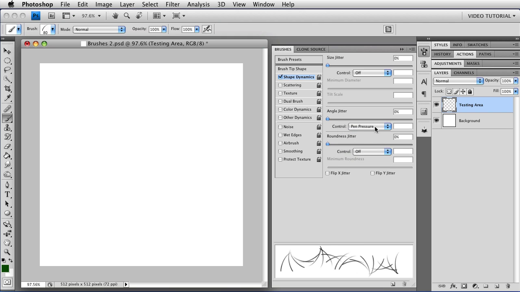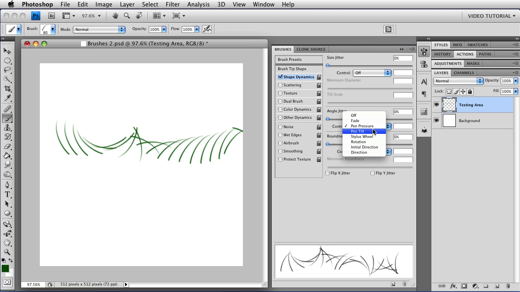Pen pressure, once again, will add 0 degrees or up to 360, depending on the amount of pressure that you have applied to your pen. And the same with pen tilt and the stylus wheel. They work the way that they did before. Rotation, if you have a special pen that lets you use rotation, will let you rotate your stroke according to the rotation of your pen, which sounds really neat, but I don't happen to have one of those, so once again, I can't show you that.